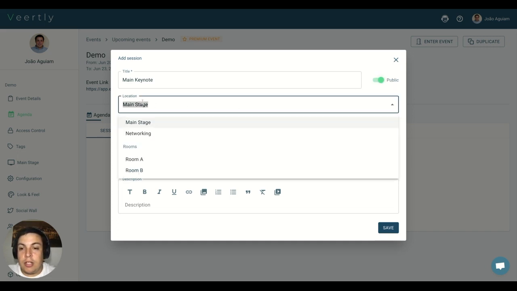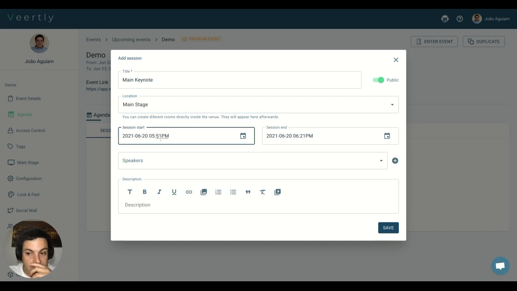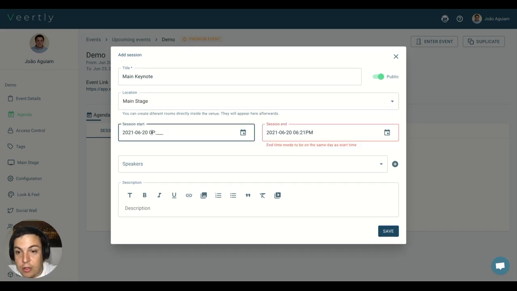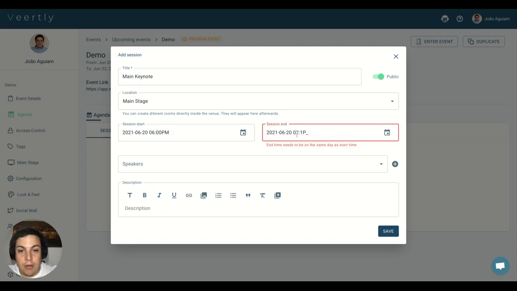The second field that you need to select is where this session is happening. So it's the location where this session is going to happen. Here you can select the main stage, the networking, or one of the different rooms that exist inside your event. So let's say that this one is going to happen on the main stage. You can say at what time this session is going to happen. So let's say that it starts at 6 p.m. and will last until 8 p.m.